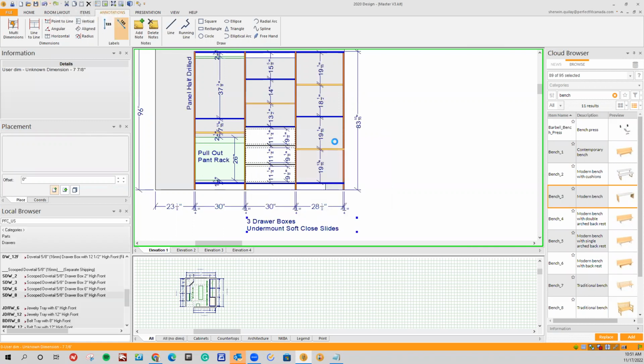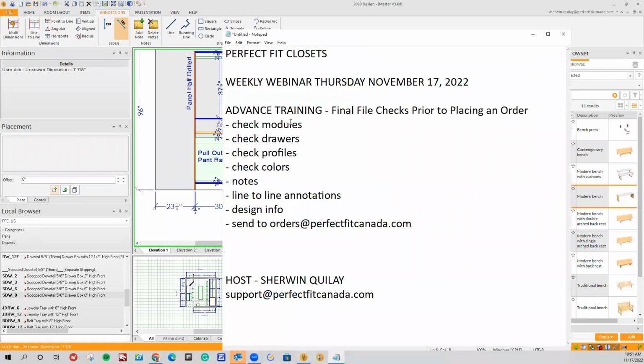And now we can do our final check for our drawers and profiles and colors and such. So this is where we're at. We've already completed our module check. We've completed our notes. We've completed our line-to-line annotations. So now we're going to check our colors, profiles, and drawers.